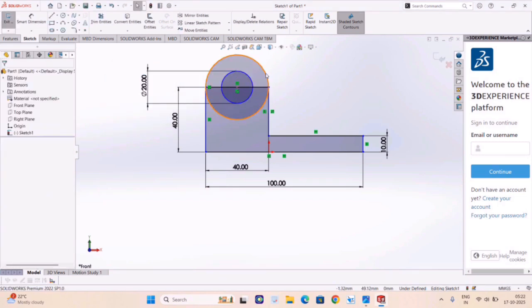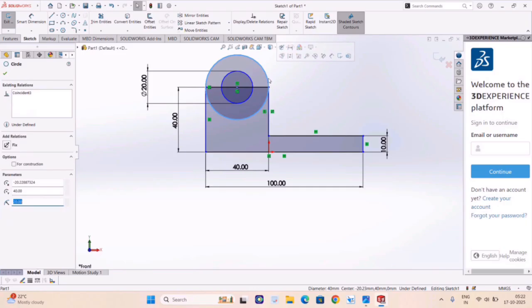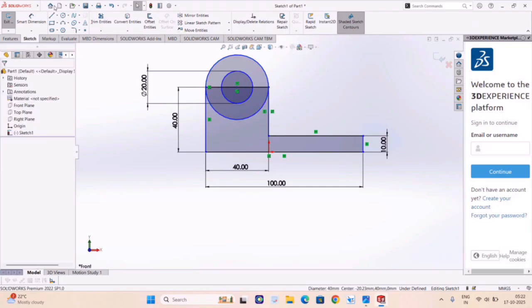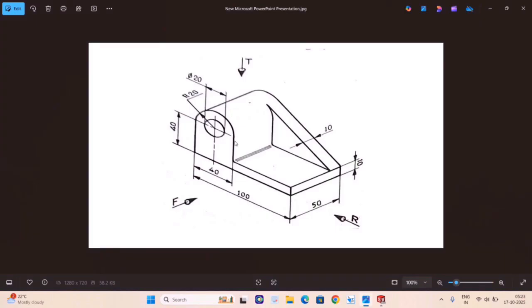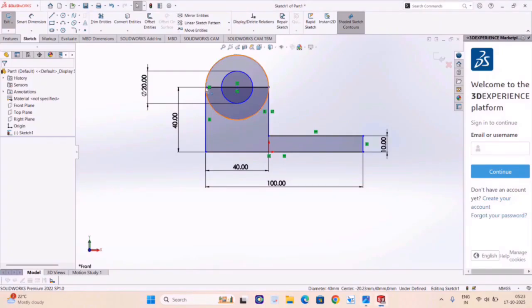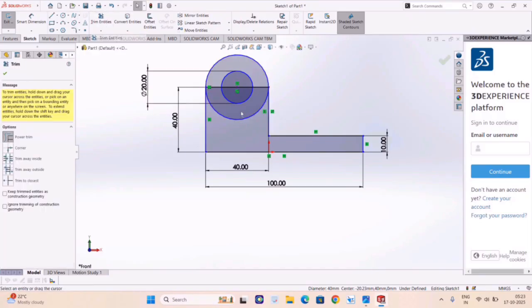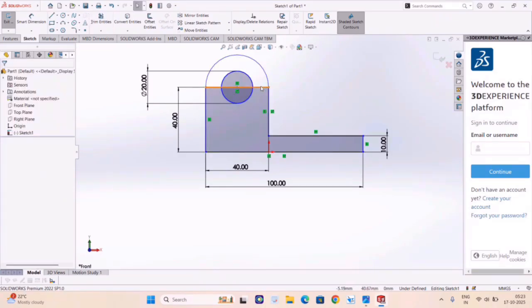Followed by, what is the dimension of the semicircle? Dimension of the semicircle you need not worry. Why? Because it is just coinciding with the two end lines. We can see here it is coinciding with the two end lines. Since it is only a semicircle, the bottom portion is not required. Let us remove this one. Even the reference line what we have drawn is not required. Let us remove this one. So this completes the sketch.